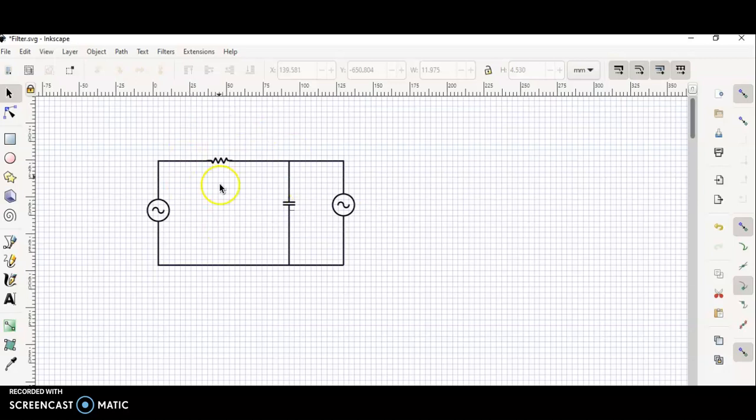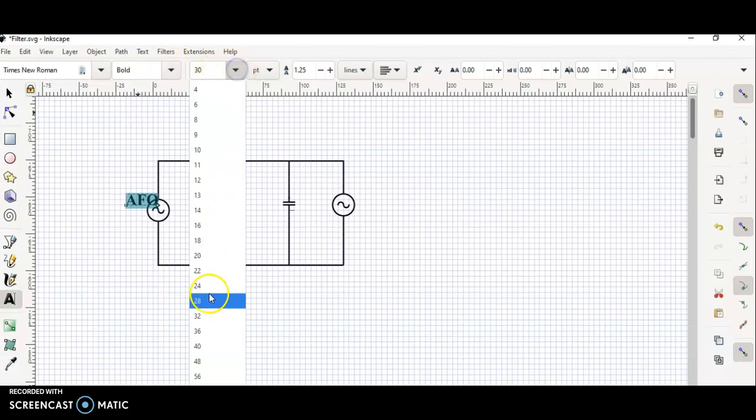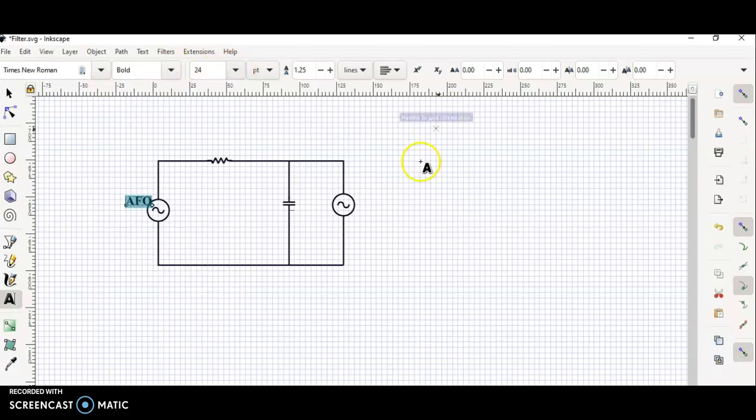Okay, then we have to mention the component names: the AFO, the resistance value, the capacitance value, and also the AC voltmeter value. For that we have to use the Text tool on the left side. By using Text, we write AFO. Then we select that, and the font available is Times New Roman, bold, and size we select as 24. Okay, so AFO is completed.